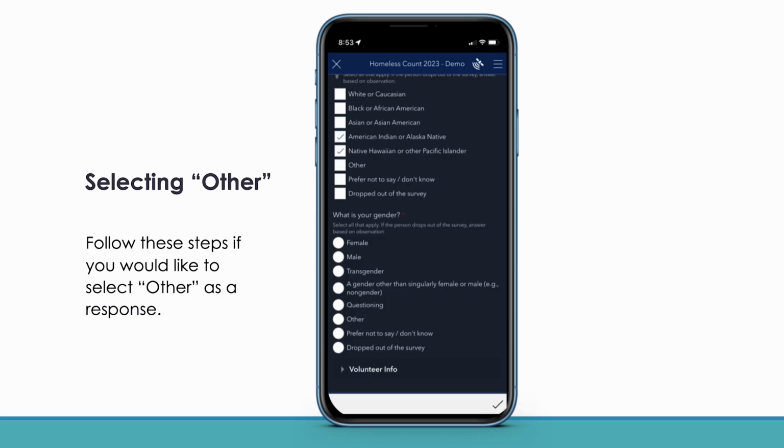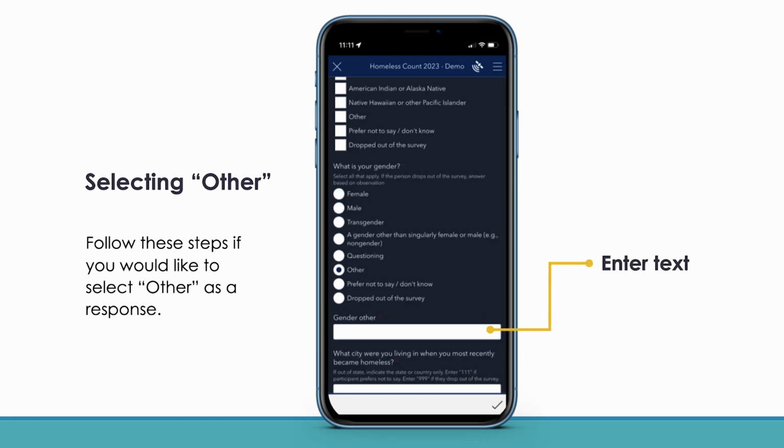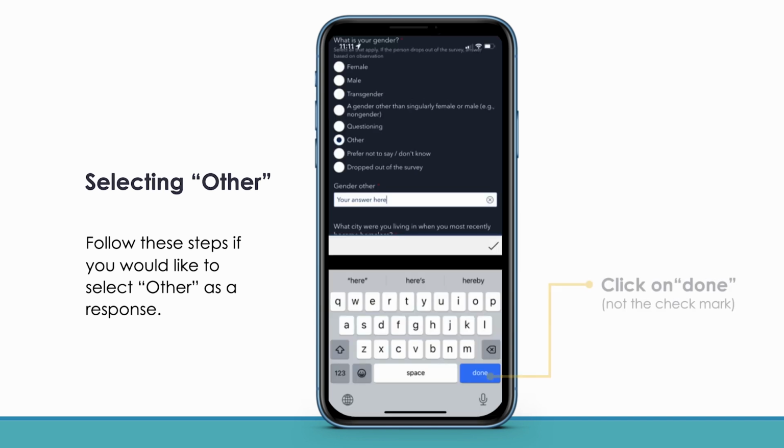There are some questions that allow you to select an other response and should be utilized when the participant provides an answer that does not fall within any of the other selections. If you would like to utilize this option, click on the Other response. A separate text box will appear and you'll be prompted to type in your answer. Once you type in your answer, click on the Done button to advance to the next question, not the check mark. Remember, the checkmark icon should only be selected when you are ready to submit the survey.